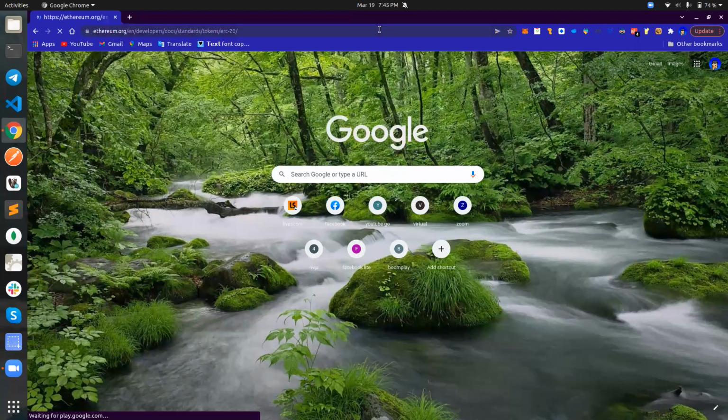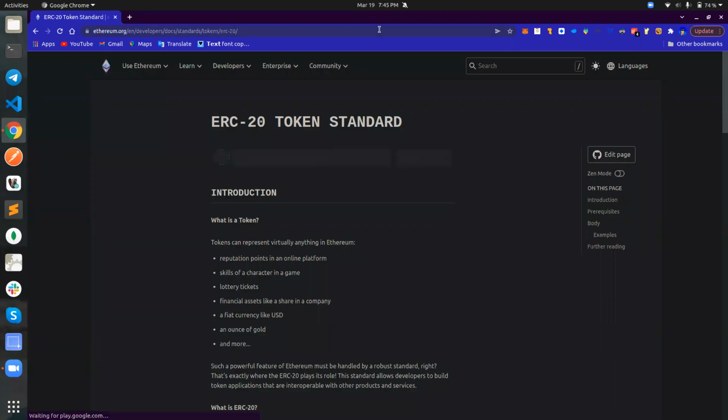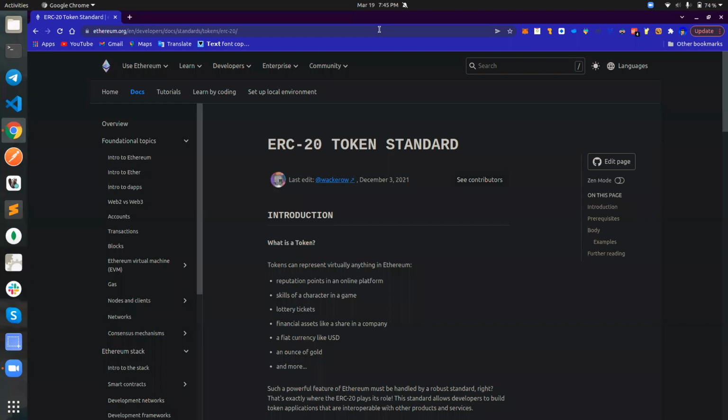A token basically is a representation of something on the blockchain. So if you have a house and you write a smart contract to represent it on the blockchain, that means your house is tokenized and is a token on the blockchain. We have different types of tokens: fungible tokens, non-fungible tokens, and a lot more. Today, the one we'll be talking about is called a fungible token.